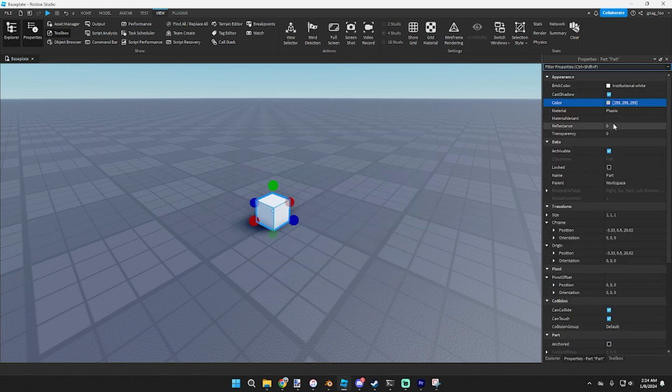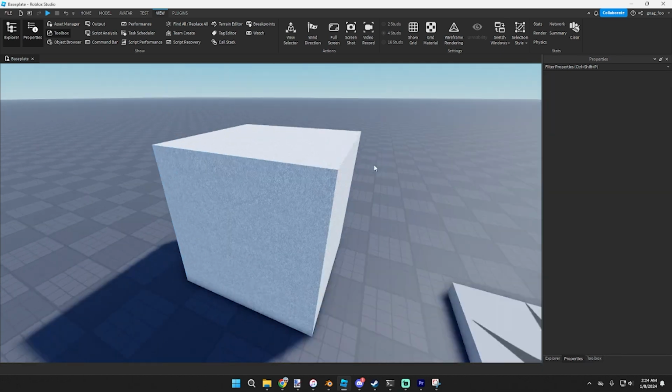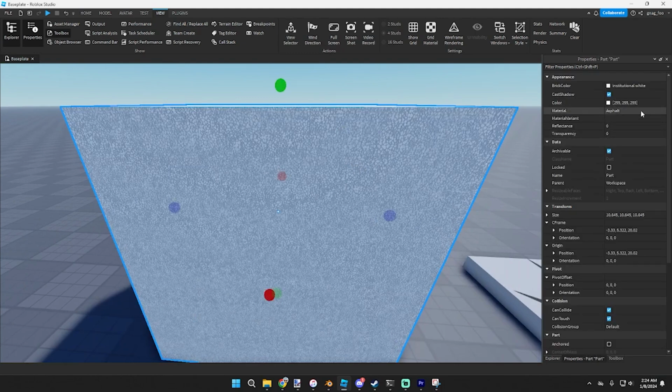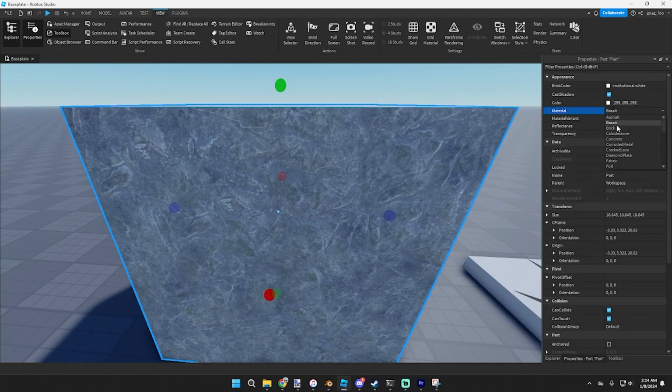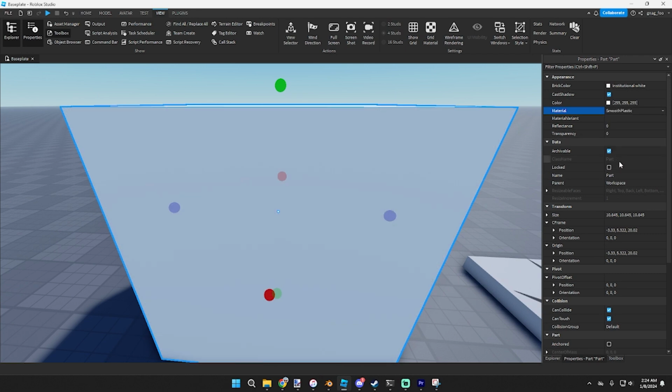So now what we can do is I can show you what materials are. So for example, if you want it to look like asphalt, scaling this up so you can see it better, you would be able to change the material to asphalt, basalt, brick, cobblestone, and the rest of these that are here. For the rest of this video though, I'm going to use smooth plastic on this part.